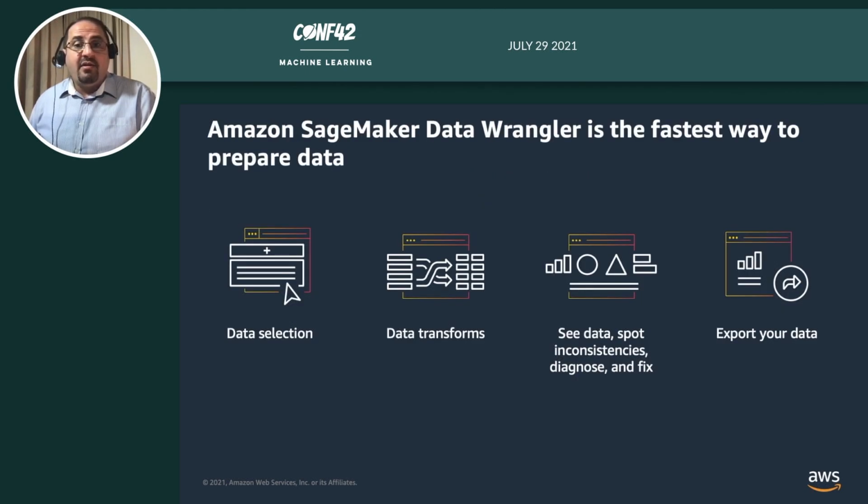Amazon SageMaker Data Wrangler is the fastest and easiest way to prepare data for machine learning. SageMaker Data Wrangler gives you the ability to use a visual interface to access data, perform EDA, exploratory data analysis, and feature engineering, and seamlessly operationalize your data flow by exporting it into an Amazon SageMaker pipeline.